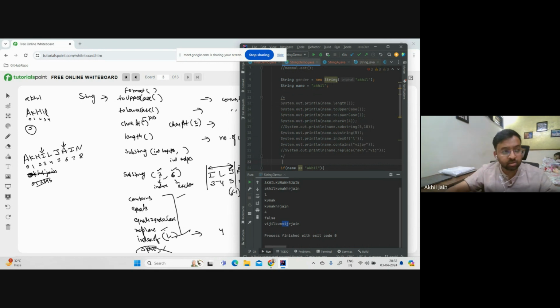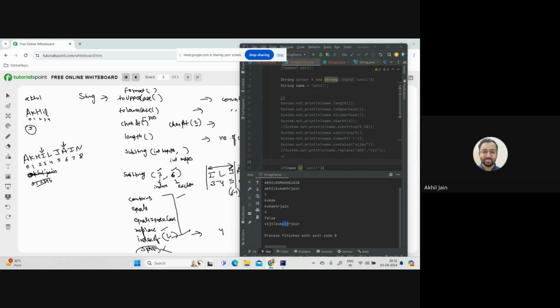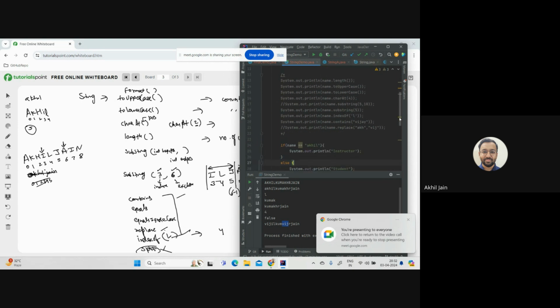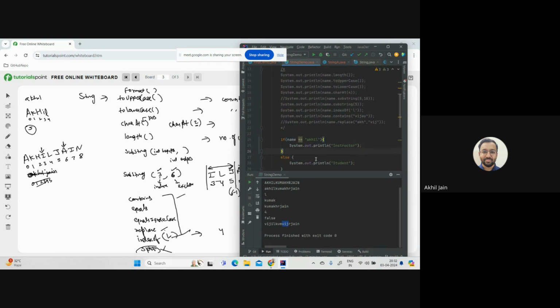Okay, so what I was saying here, right? If name equals Akhil, this is how it looks. Let's run this. So what should I get? I should get instructor. You see, it printed an instructor, right?